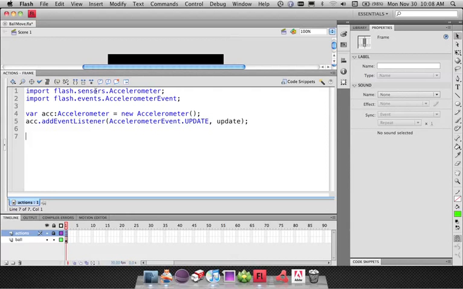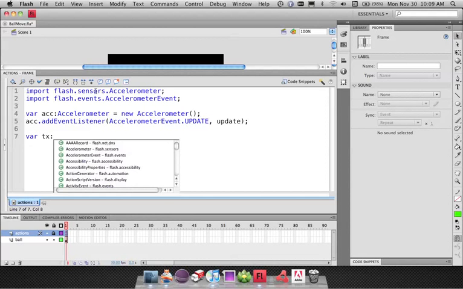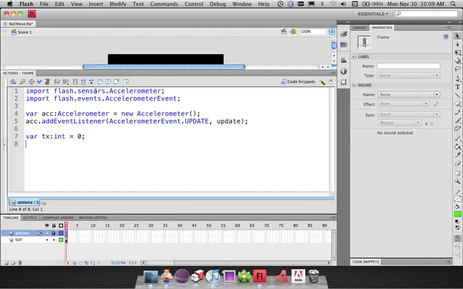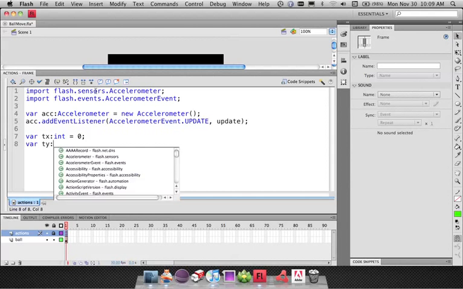Okay, so this accelerometer update event doesn't fire fast enough for me to actually do my moving of the ball inside of this event. Basically what I'm going to do is store the changes of this update event in a couple of variables, and then in an onEnterFrame I'm going to interpolate between those variables. So I'm going to create two variables, one targetX and the other one targetY.